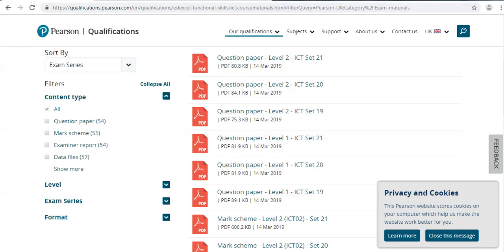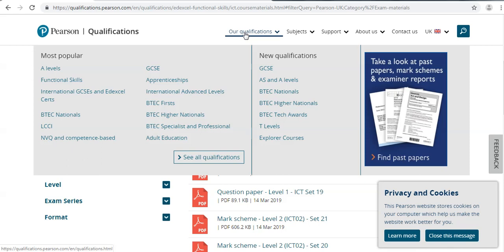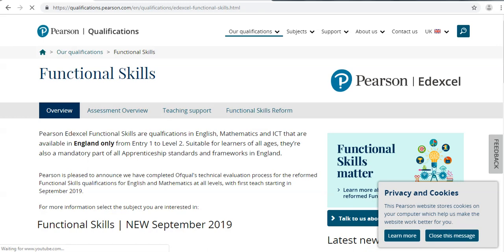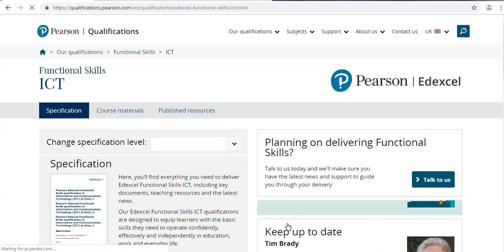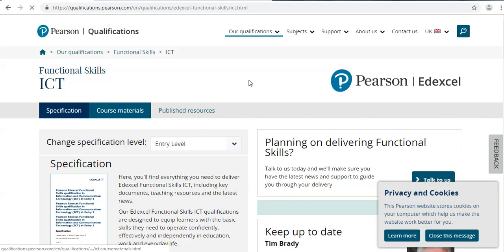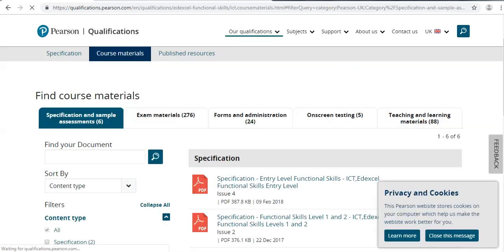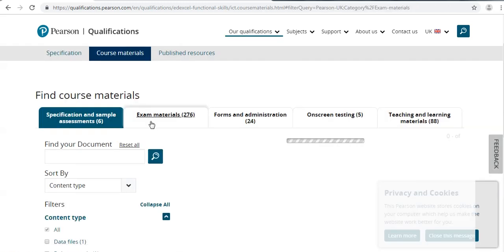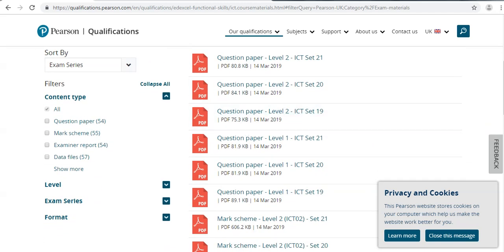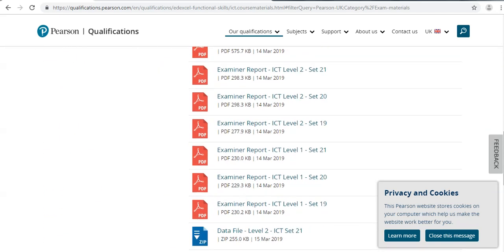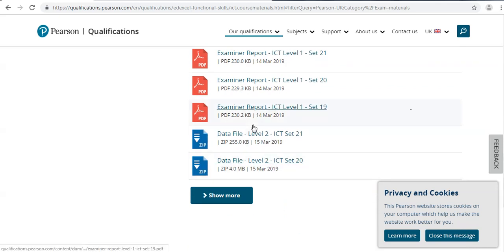qualifications.pearson.com, and then if you navigate to our qualifications, functional skills, you can then find ICT, and in the course materials and exam materials you will find the question papers and the data files that you need to follow along with these tasks.